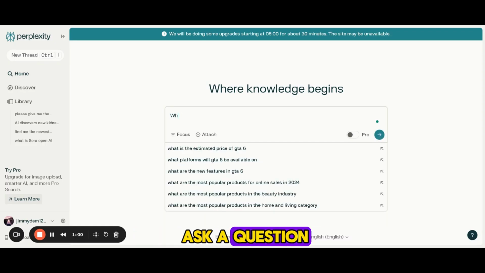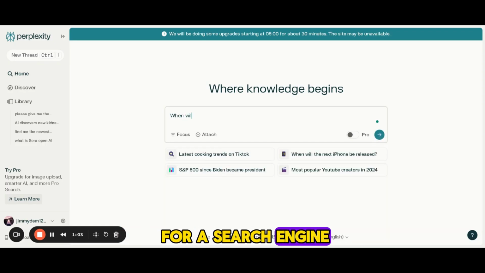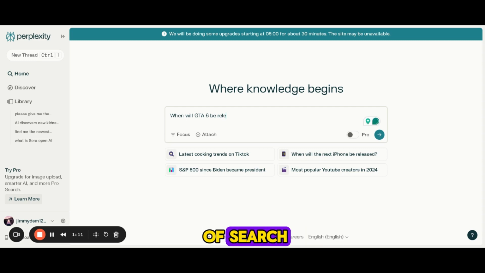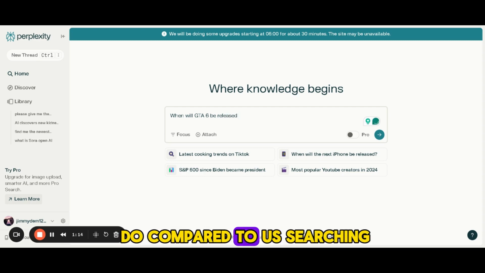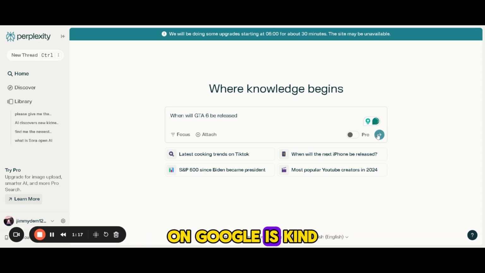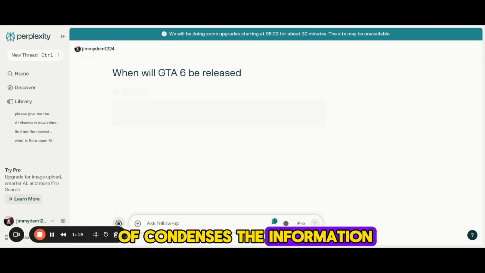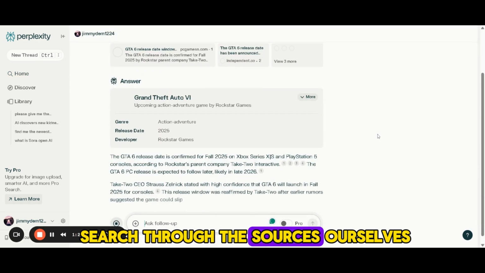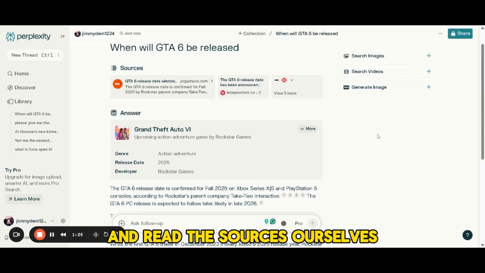Let's go ahead and ask a question we would traditionally ask a search engine. So we're going to say, when will GTA 6 be released? This is the user interface for this kind of search. What this does compared to us searching on Google is condense the information so we don't have to search through the sources and read them ourselves.